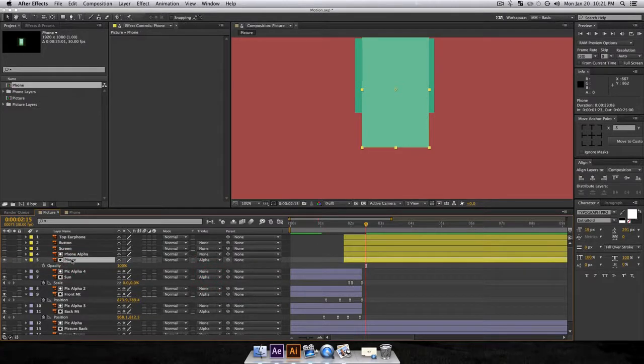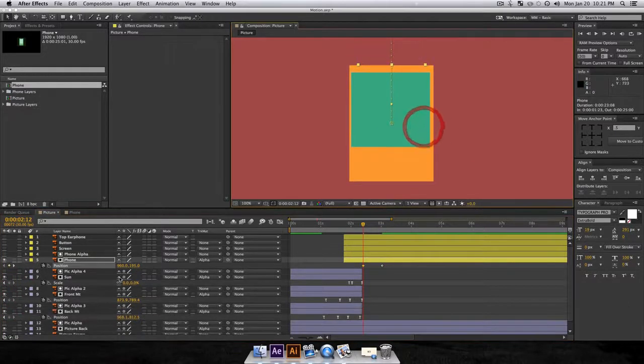And then on my phone layer, press P for position and go forward a bit and set a position keyframe, and then go back and just drag my, here I'll actually move my window, and I'm just going to drag this up until it's not in the frame.